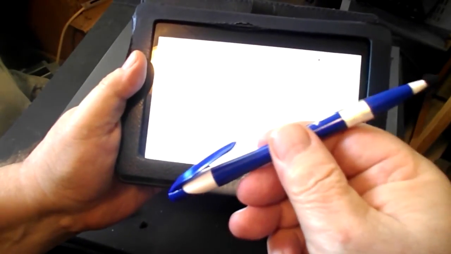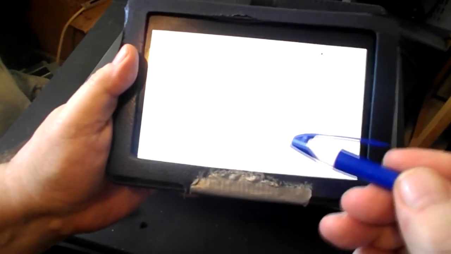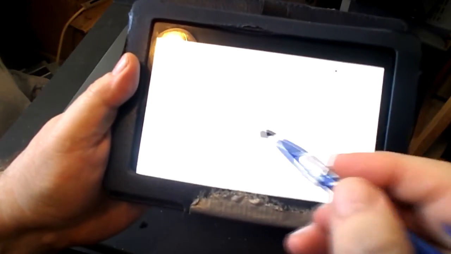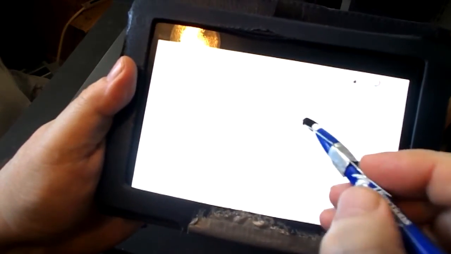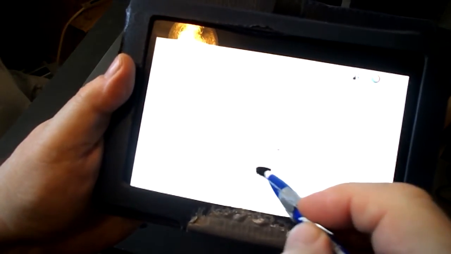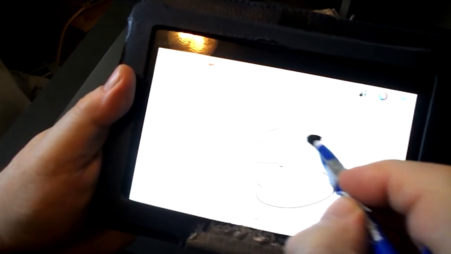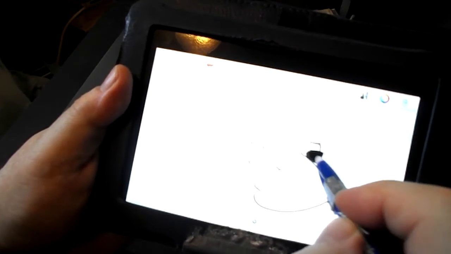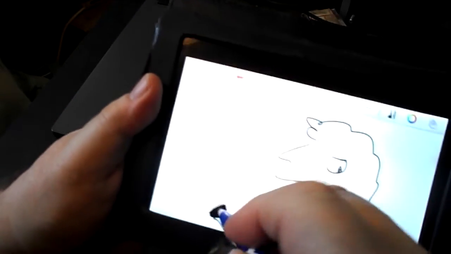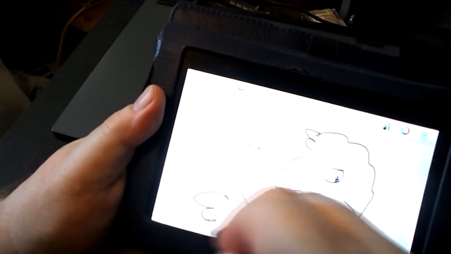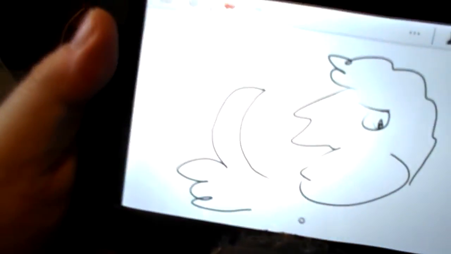And let's try our new stylus, the one we just made, and we're back on the Kindle, and let's see if this draws. Hey, look at that. I'd say this guy is happy. Yes, indeedy.